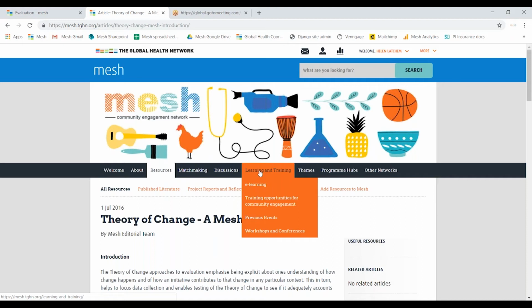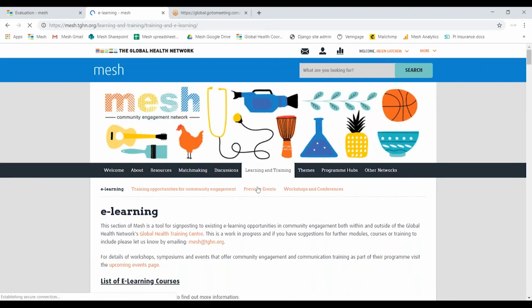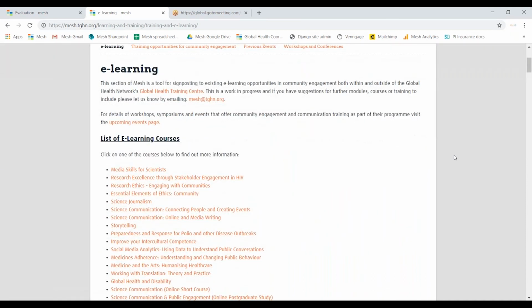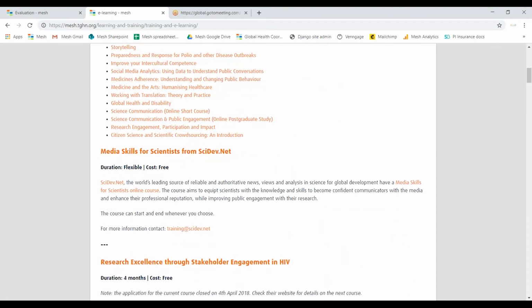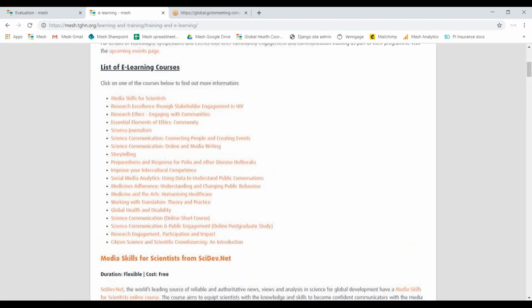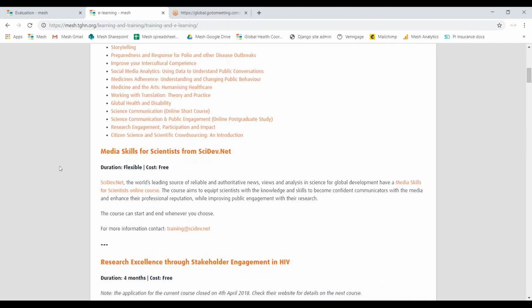But in the meantime, this e-learning section here is a really clear list and signposts you to lots of different courses that are available online and from lots of different places. So they're really broad. You've got media skills, you've got science of journalism and communication, you've got social media analytics, and all sorts of different things. And it tells you how much the course would cost, how to access it, and it gives you a bit of introduction there.